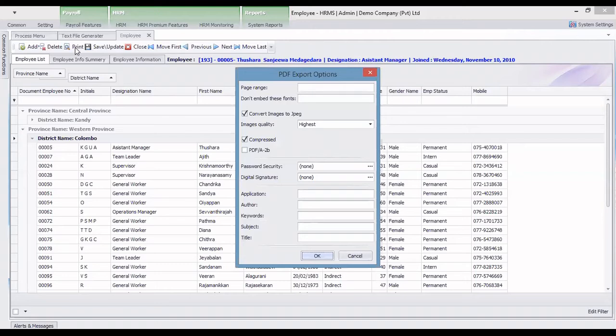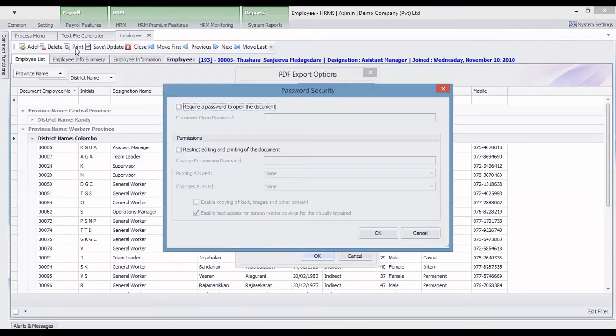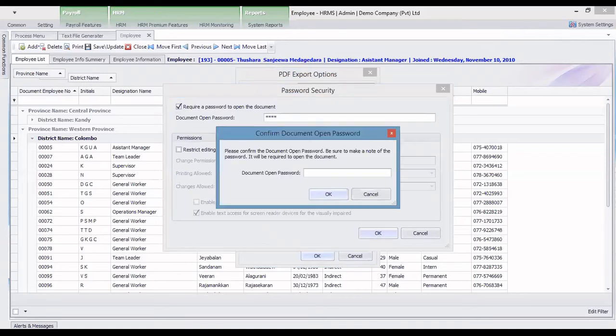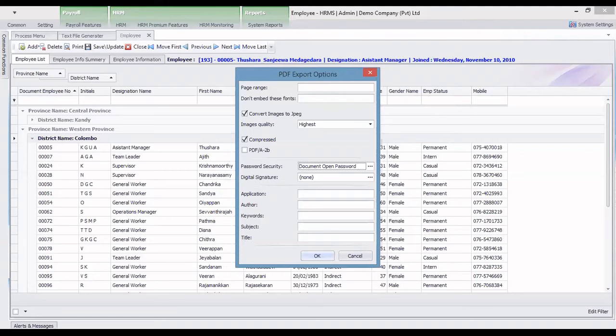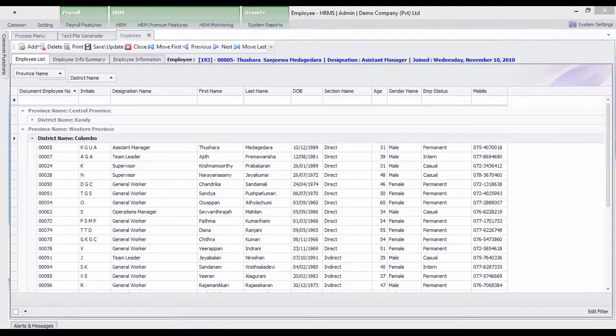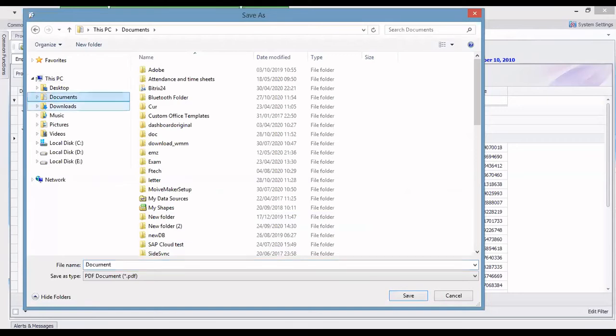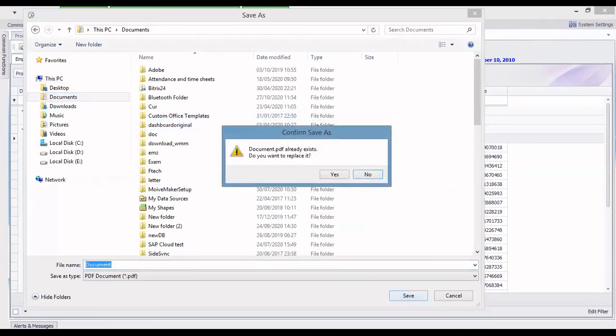Then the system itself will pop up a screen asking whether you want to secure this document or not. If you want to secure this document with a password, when it comes to HR and payroll, there will be a lot of confidential data in the reports, right? So you should have this option. Then you can go to password security and simply put a password there like this. Then you enter your password. Then the system will ask you where to save. Let's say I will save it in my documents.